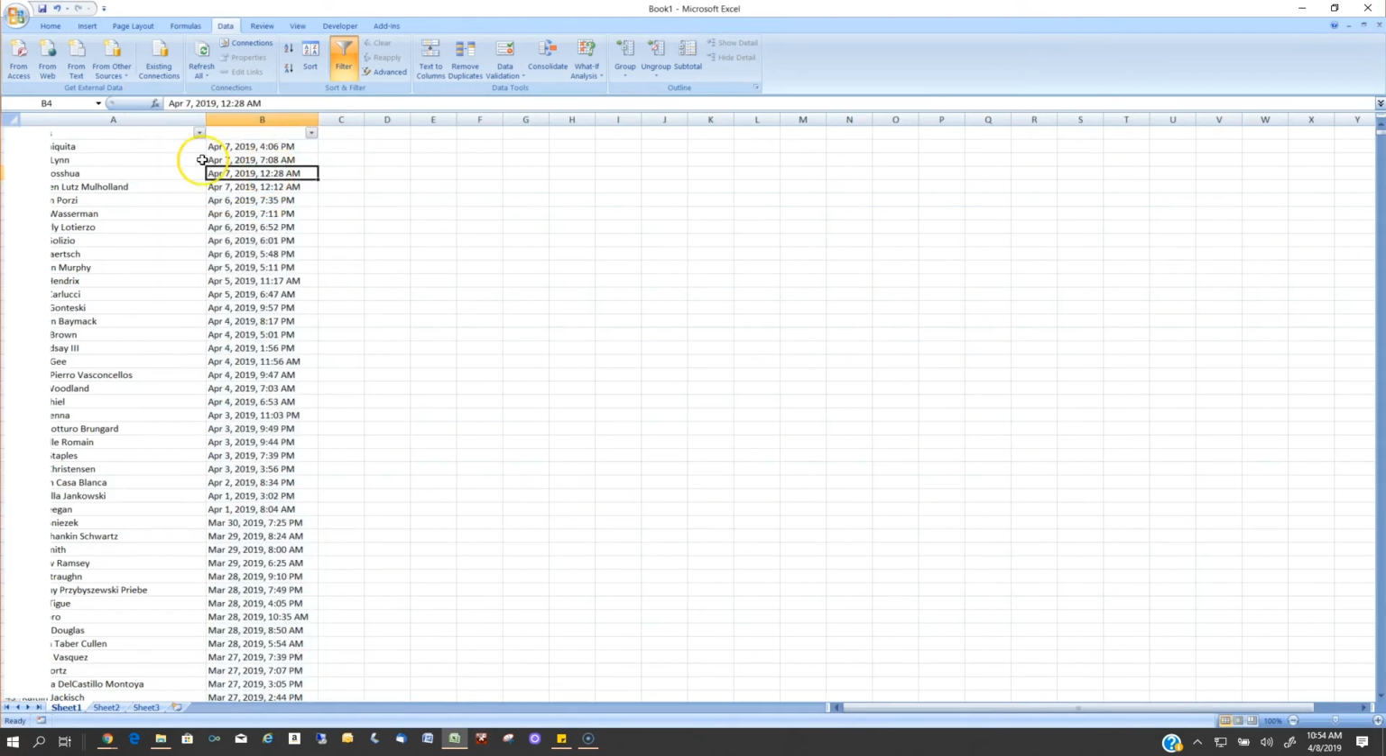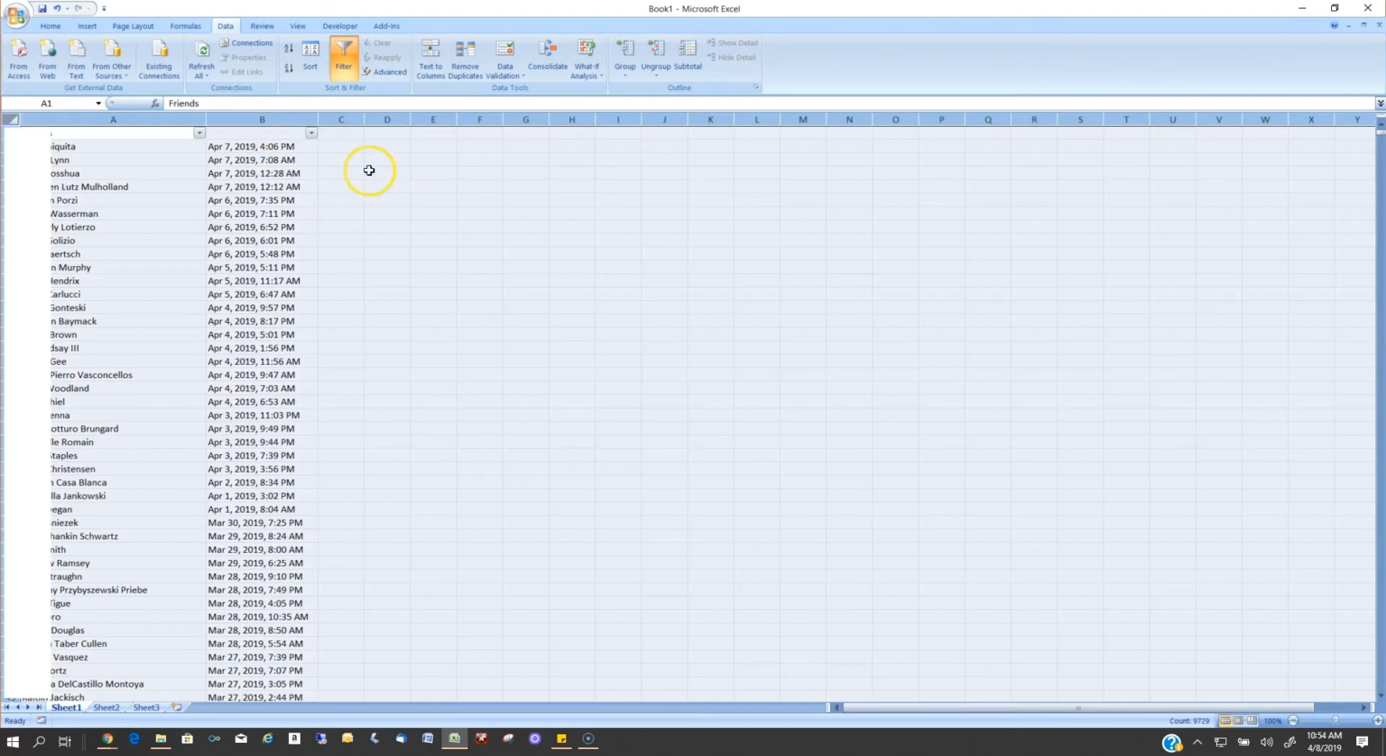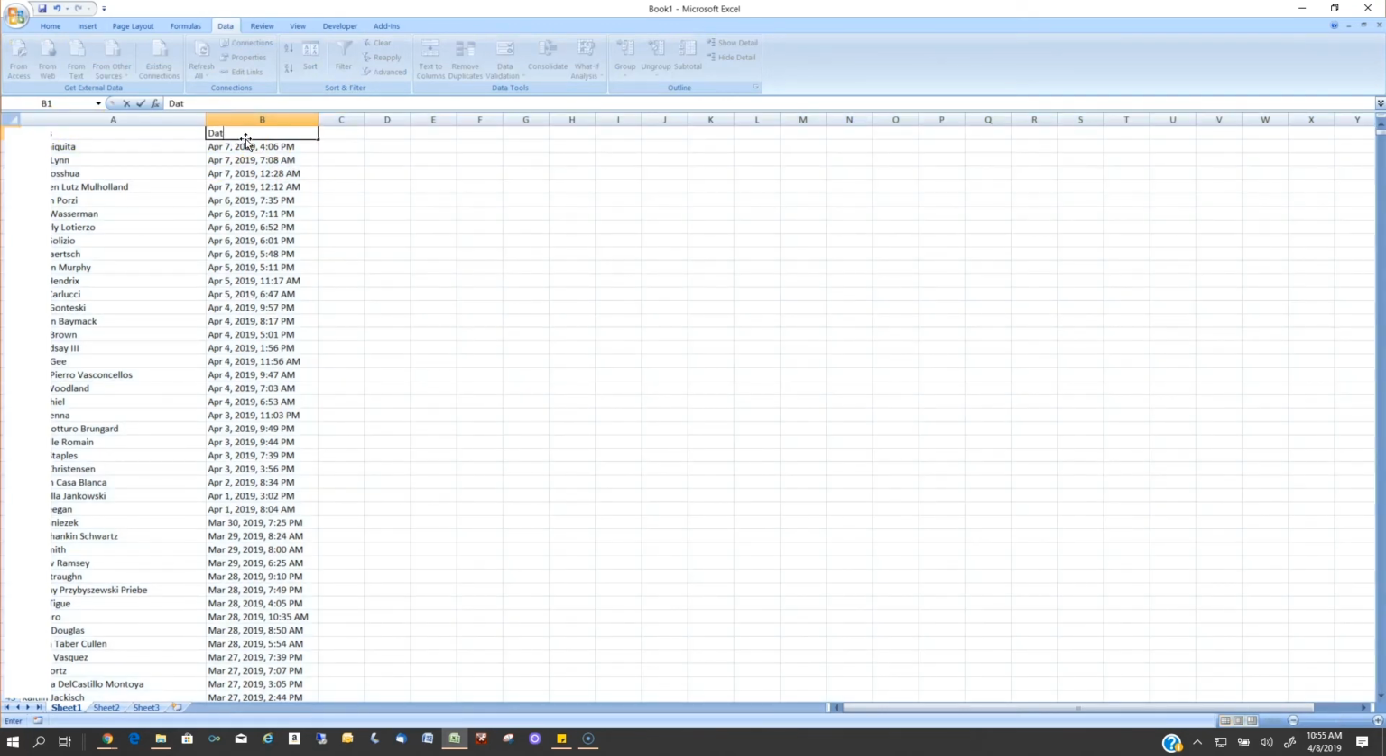Had I deleted all the value rows before, they would have been lost. So make sure that you paste in a format that's paste values so that you can retain them for later. So here now we have all of the dates that correspond to the date that I made friends with this person.